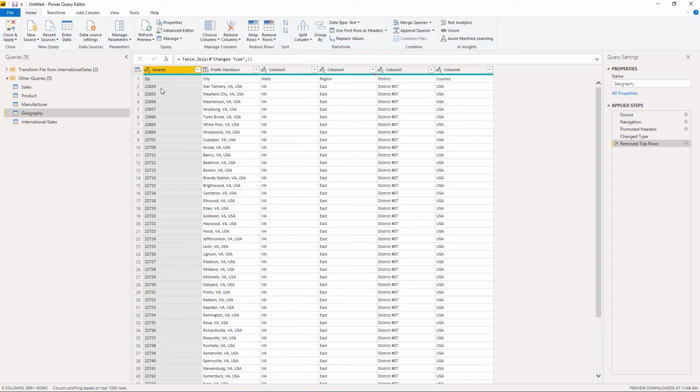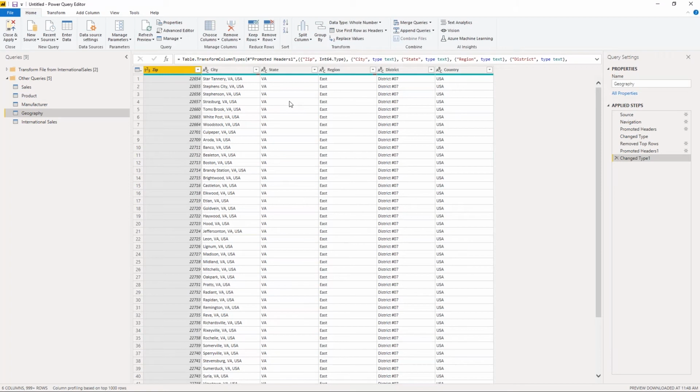At this point, we see this first row has column headers. So we want to promote those as headers. With the geography query selected on the left-hand side, in the home ribbon, we want to click on Use First Row as Headers. It's the third column from the right. And now Power BI has gone ahead and promoted that first row to headers. It wasn't something that we had to do manually.